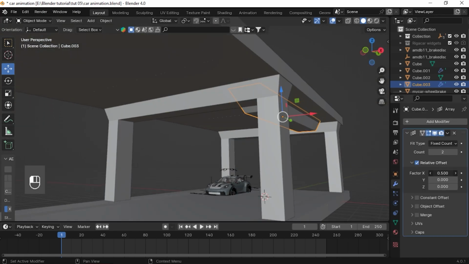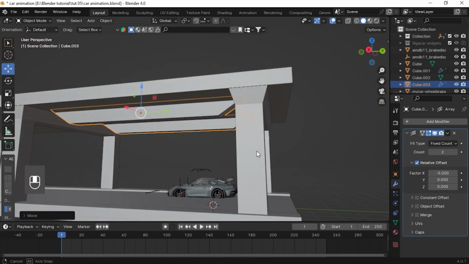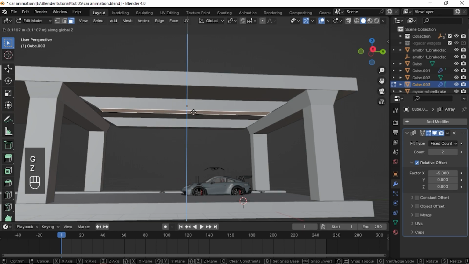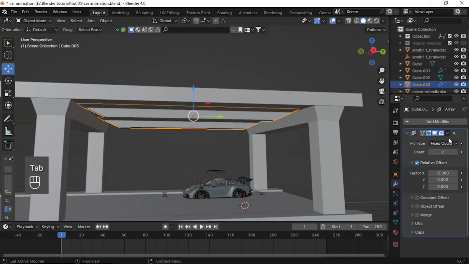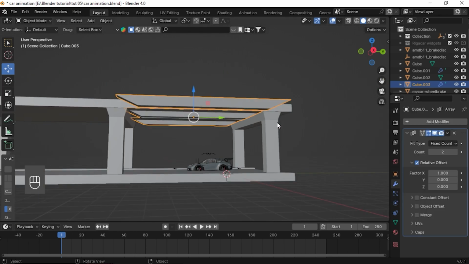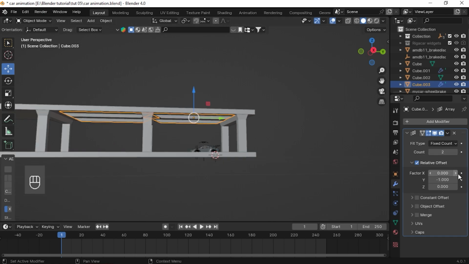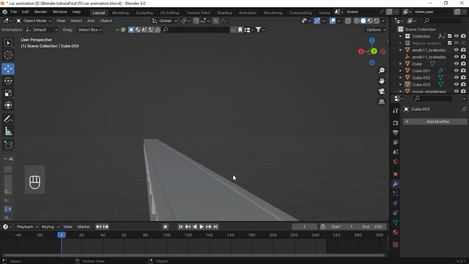Selecting the pillar we just made and adding an array modifier. Then in the X value, I'm giving a value of -6. Later, I'm going to apply this modifier. After that, I'm adding another array modifier. This time in our X value, we are making it 0. On the Y axis, we are giving a -1 value. After that, on the count, we are giving a value of 18. And I'm applying this modifier also.